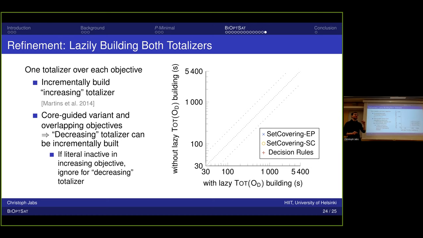If they are, and we are doing core guided search, and a literal in core guided search is not active yet, then that means this literal is assumed by an assumption to the subsolver to zero or false. So we know it can never be set in the other objective either. And by that, we also don't need to include it in the totalizer for the other objective. That's essentially the idea. And we only add literals to the totalizer for the decreasing objective once they become active for the increasing objective. By that, also lazily, incrementally building the totalizer for the decreasing objective, which does nothing for the decision rule instances because the objectives are not overlapping.